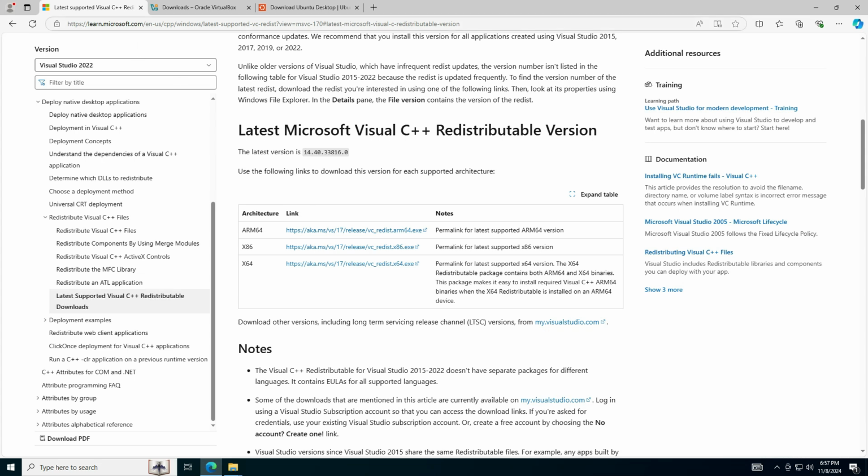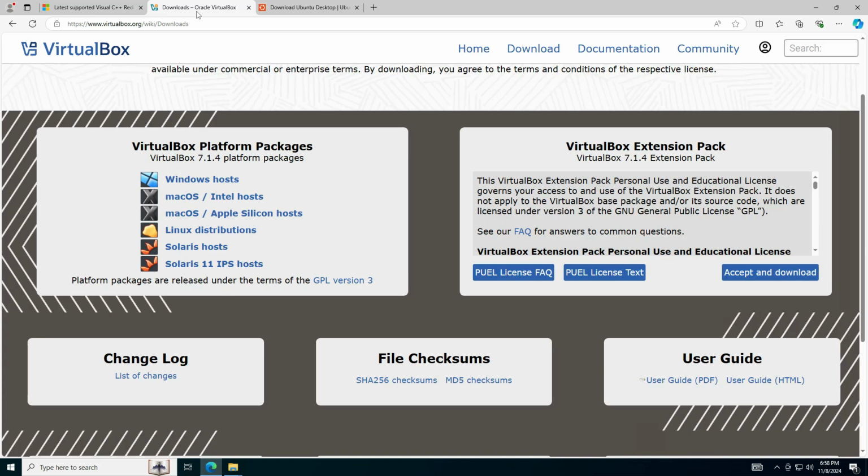Okay, so this is the first link for the Visual C++ redistributable version. If it's not already installed on your Windows machine, you will need to install it. You can install based on your machine specifications. I have downloaded this one because my operating system is 64-bit Windows. And then you will go to the VirtualBox website, and here, depending upon your operating system, you will download the software. I have downloaded for Windows hosts.